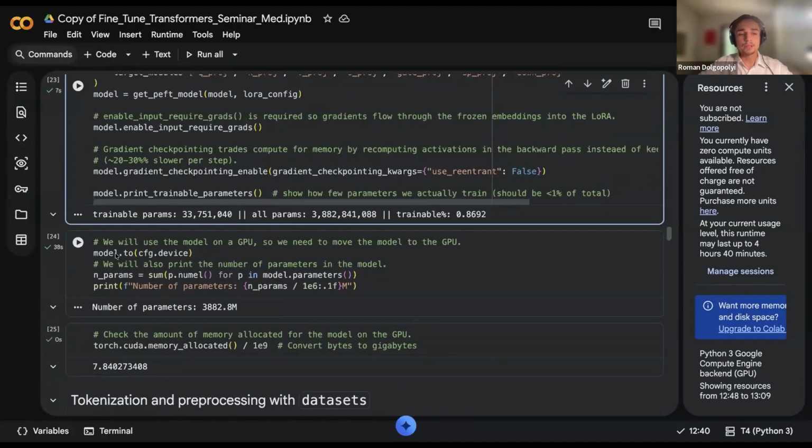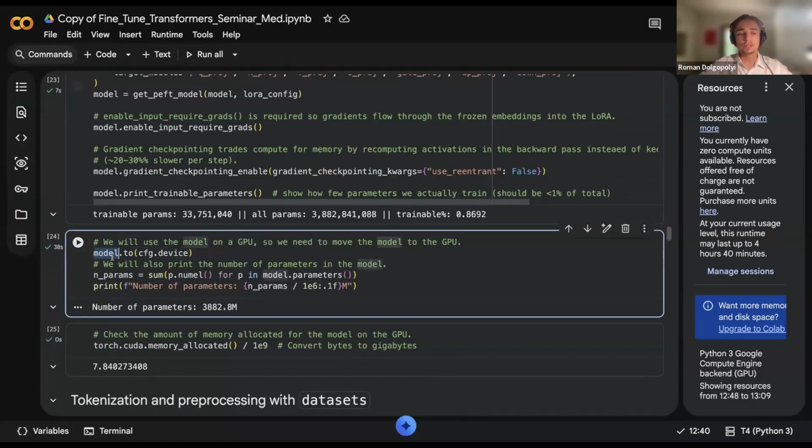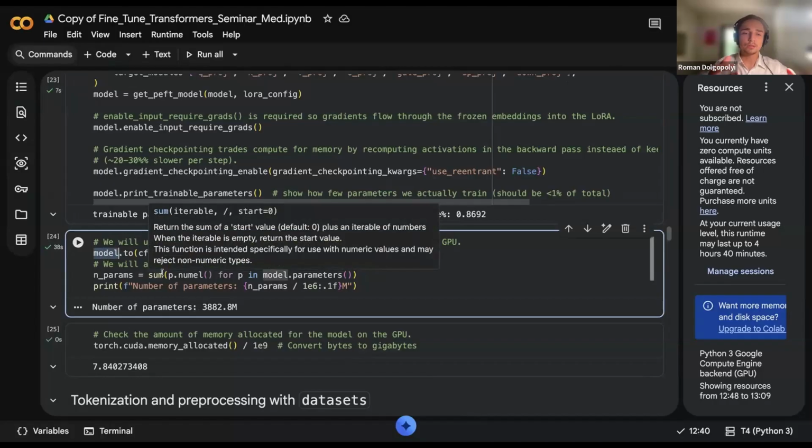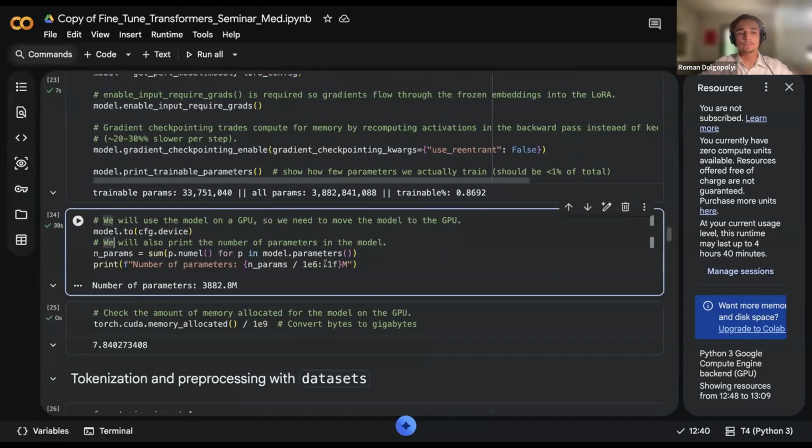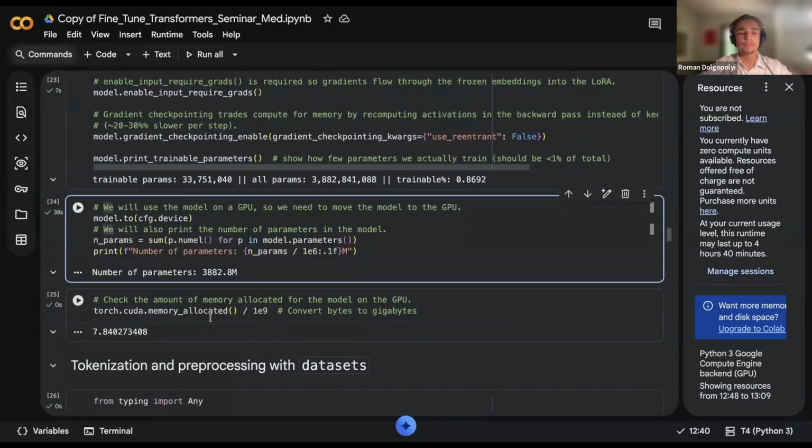Okay, then we move our model. Again, I'm reminding you, our model right now consists of the LoRa and the original weights. We move our LoRa model to GPU and basically check how many parameters are present one more time. So 3.8 billion parameters.